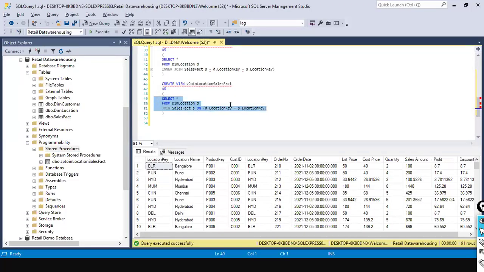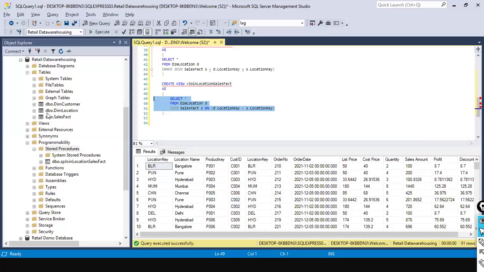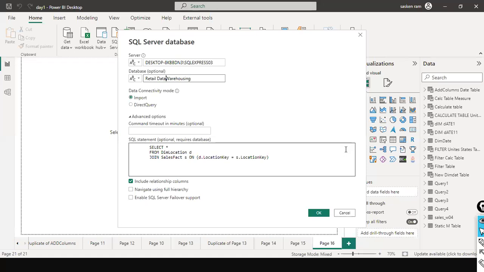First, if you encounter any error, don't get bogged down. Just try with the import mode and check whether it is working fine or not. Retail data warehousing. Make sure that you are giving the correct name, otherwise you will end up with some issues. The database name is retail data warehousing, right?